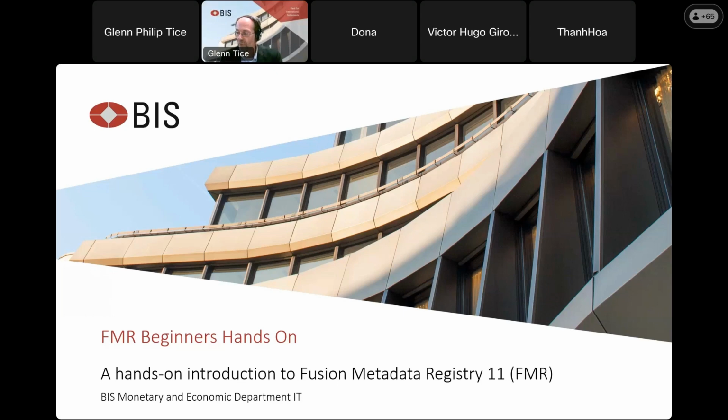But in Fusion Metadata Registry 11 and in SDMX3, that also includes referential metadata reports as well. So if you have a use case for referential metadata, then the reports, the actual referential metadata, are treated in the same way as structures in SDMX3 and can actually be stored in Fusion Metadata Registry.